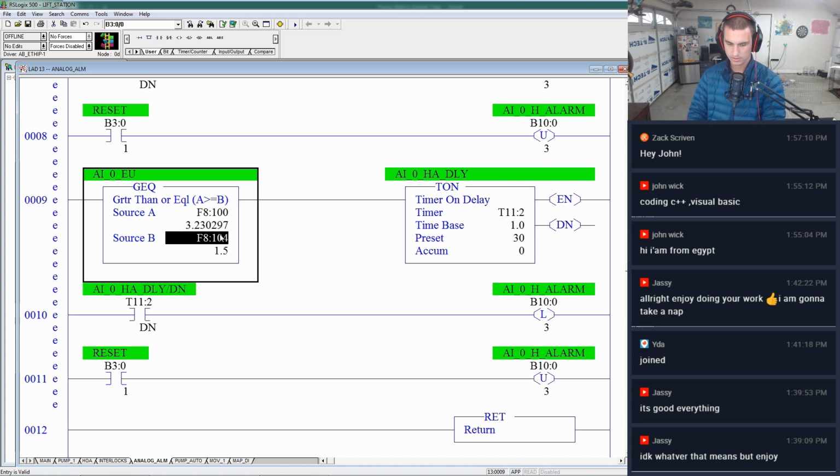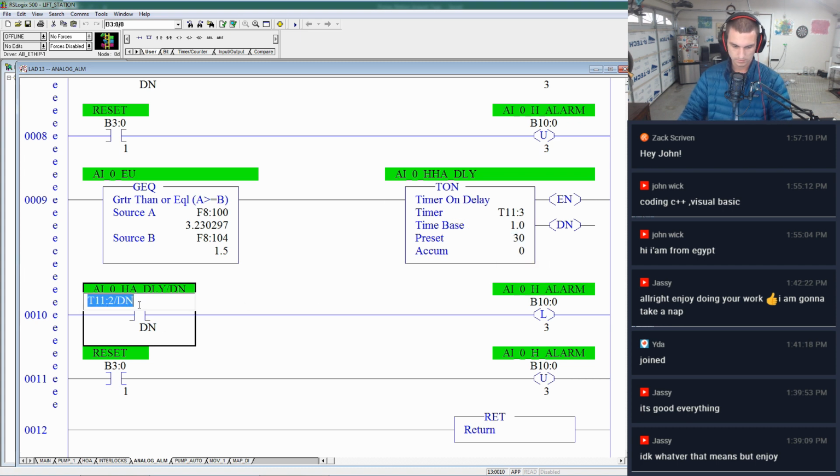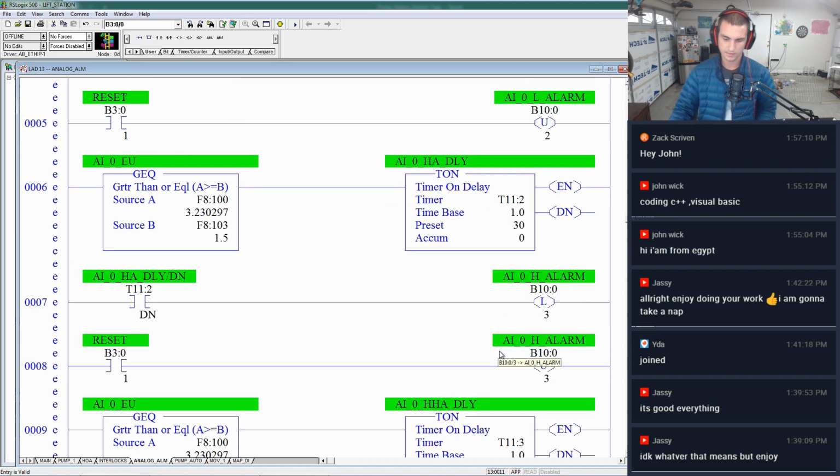So this is our high set point. We're going to do a high timer. When the high timer finishes, set high, reset our high. Okay, there we have it.